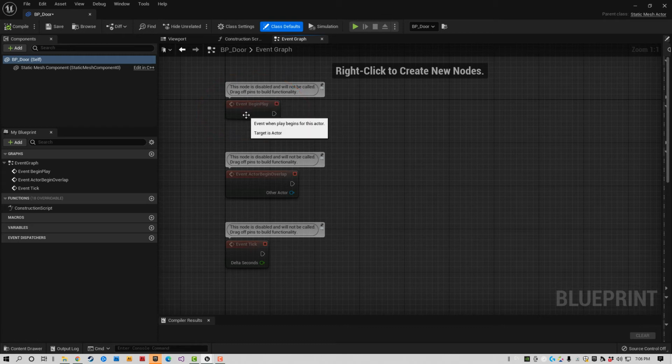This event occurs when the game starts if the object is already in the level. This event will also be fired if we were to ever spawn or create one of these objects at runtime. As soon as this object begins to play inside of our game, it's going to call this Begin Play event, and this event will do whatever functionality comes off of this execute pin.